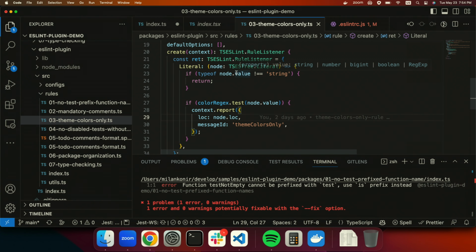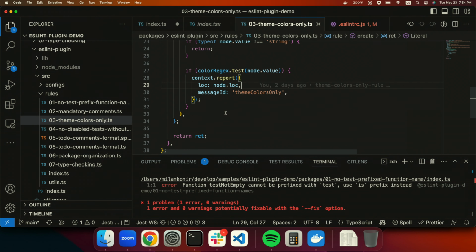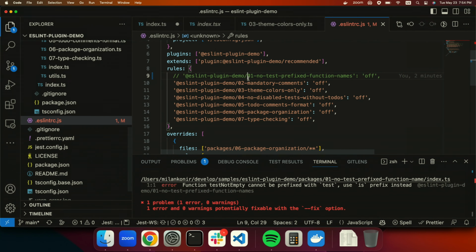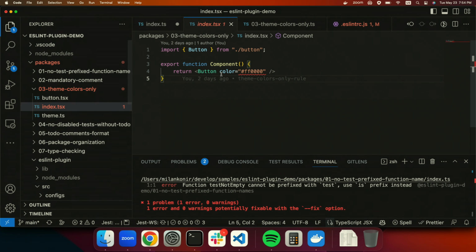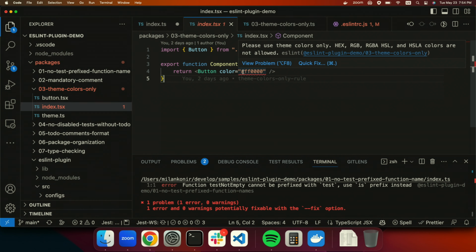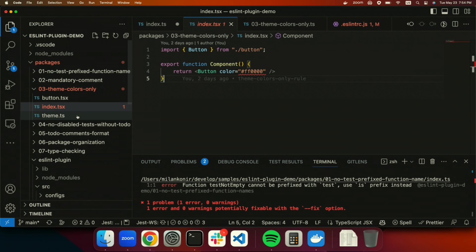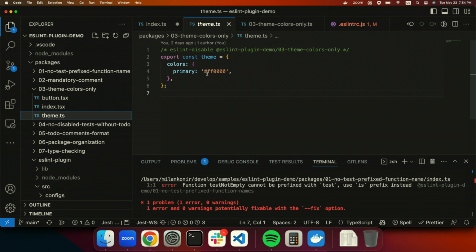I can create a rule that subscribes to string literal, and ESLint will visit this function for every string literal in my code. I can run a color regex on top of that, and if it matches a color or something that I identify as a color, I can report it as a violation. If I go back and uncomment the rule, I can see: please use theme colors only. Of course, in the theme file I actually want to use the colors, so in here I'll simply disable the rule for the file.